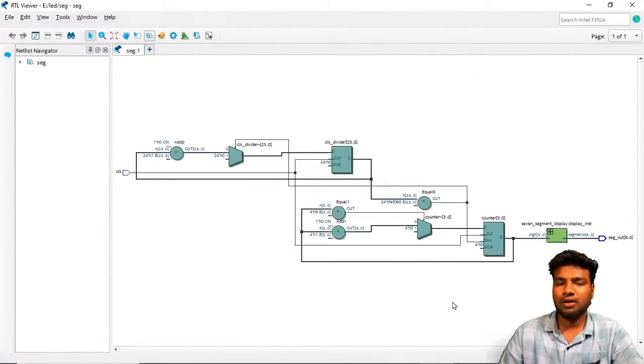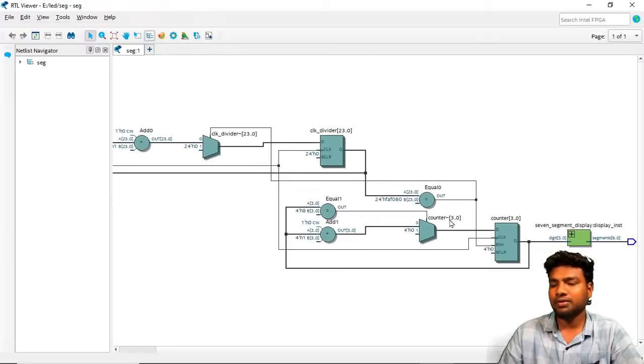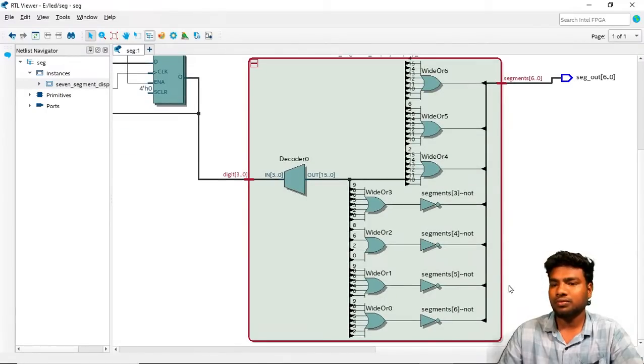So this is the RTL viewer for the seven segment display. This is the main output. You can see here some gates, like an active low OR, so this is some decoder. You can see here I'm decoding my logic. So you can find the decoder here.